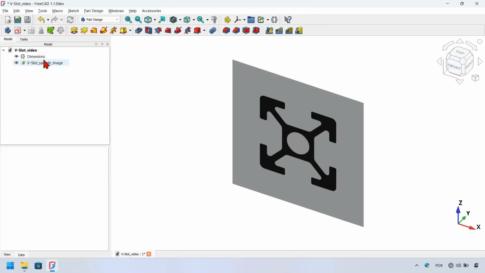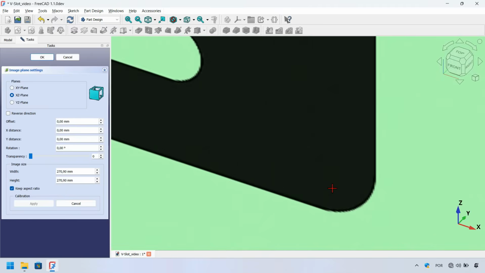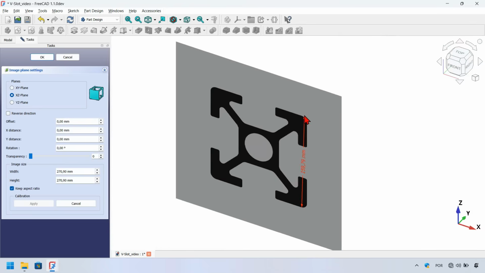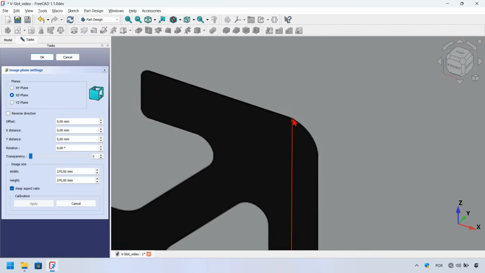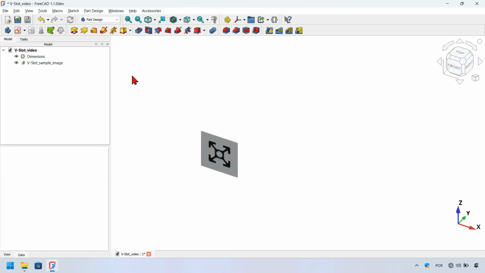So I press OK here, and the next thing that I will do is to calibrate this image here. To do that, I have to make a double click on this image. On this task panel, I click on this button. Okay, and I zoom in here. I click on this point and I zoom in here, and I will pick this point here. As you can see here, I have a length of 138 millimeters for this distance. I will change here to 20 millimeters. So this will be the start size of the vslot model. I press enter. Now I press OK here.